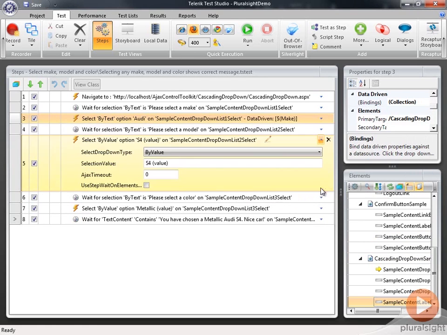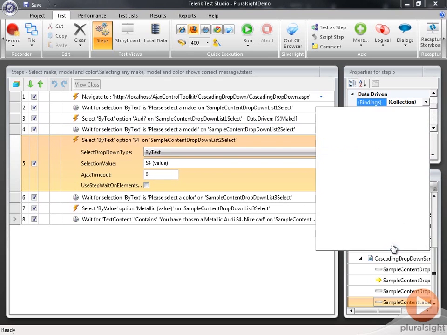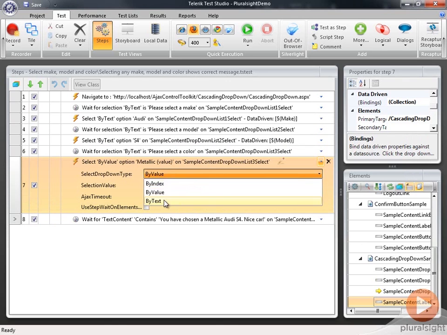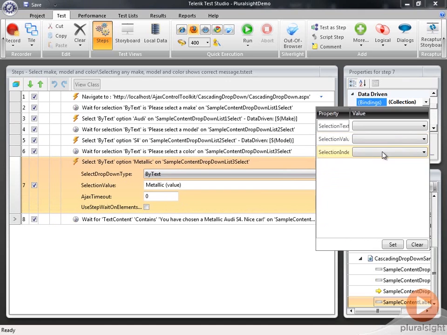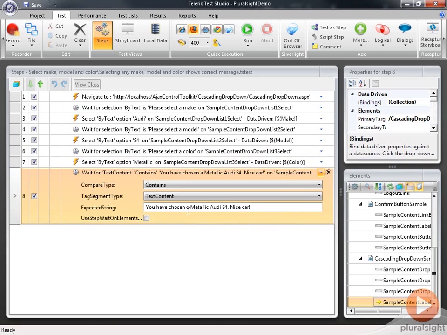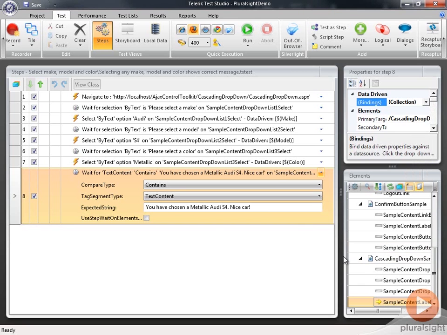Come down to the next one, change this to by text. This is the model, set that. For this one, same thing, and this will be the color. And then for the message, we don't need to change the type because this isn't a drop down, it's already text. For this one, we just have to come over here and set the expected string to message. And that should be it. Let's go ahead and run that and see what happens.